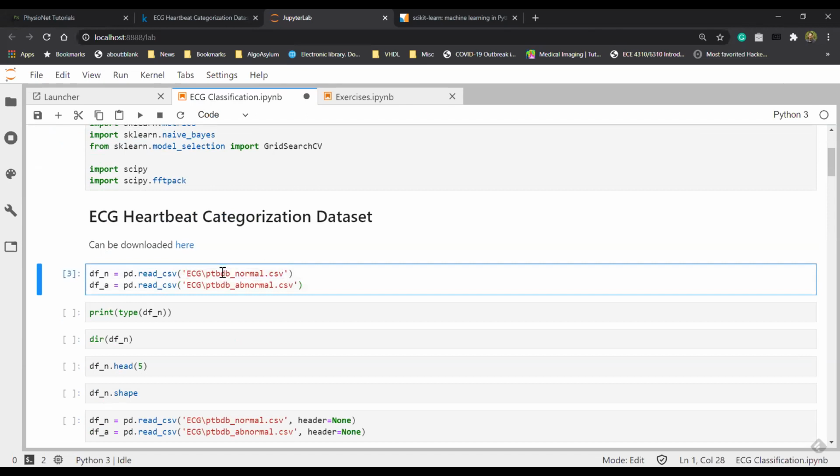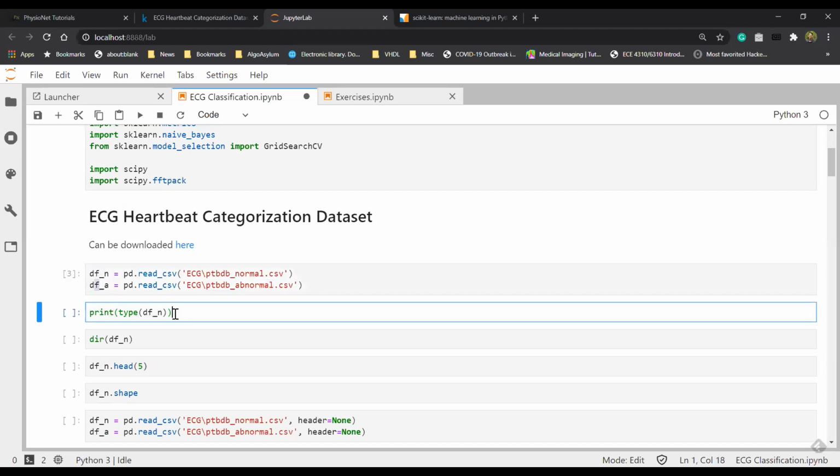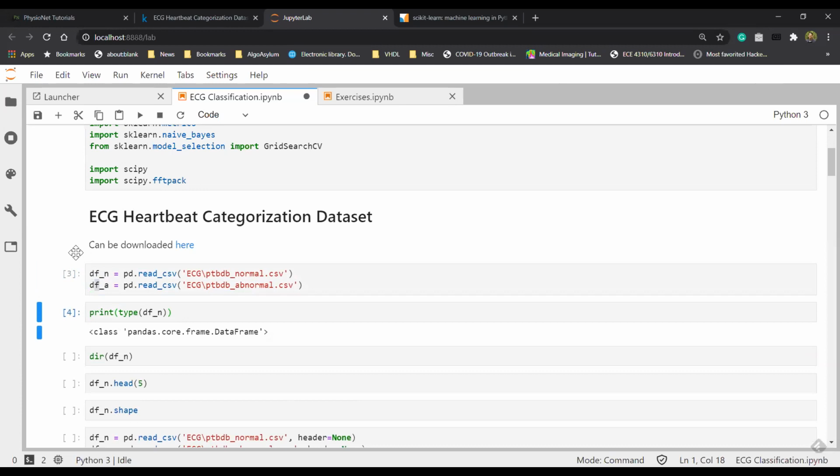So out here, the data has been provided to us in 2 forms, in 2 files. One is the heartbeat data related to a normal heartbeat, and the second is an abnormal heartbeat. So it's already been classified and labeled and segregated into 2 different files. And I'm just reading it into a data frame called df_n and df_a. If you want to find out what the type of a particular object is in Python, you can just say type df_n, and lo and behold, it says this is a pandas data frame.